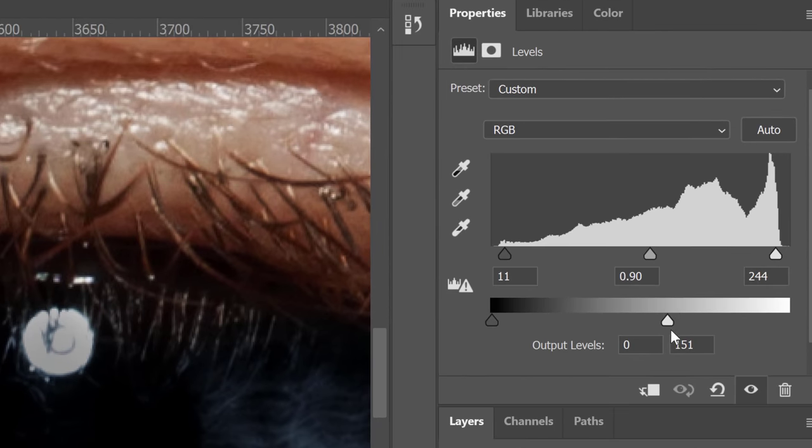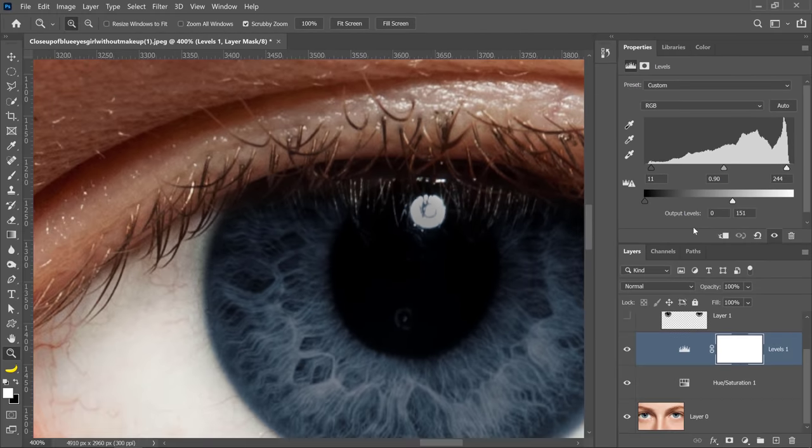So in case you don't know, basically what this adjustment is doing right now is telling Photoshop that the brightest pixel is no longer white, it is this shade of gray, which is why the highlight is no longer completely white. And from this point, all you need to do is fine-tune the image to get the results that you want.